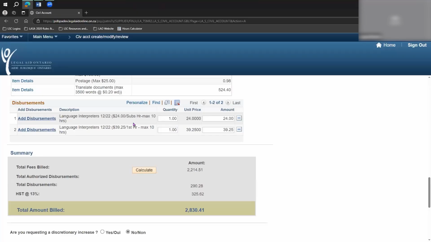It is important to note that it is a maximum for the entire certificate for the interpretation, whether it's first hour or subsequent hours. So we will pay $39.25 for the first hour of each meeting, and then $24 for each subsequent hour of that same meeting. The maximum interpreter hours that we do allow on a certificate shows as 10 here, but there is 13 now that is available.